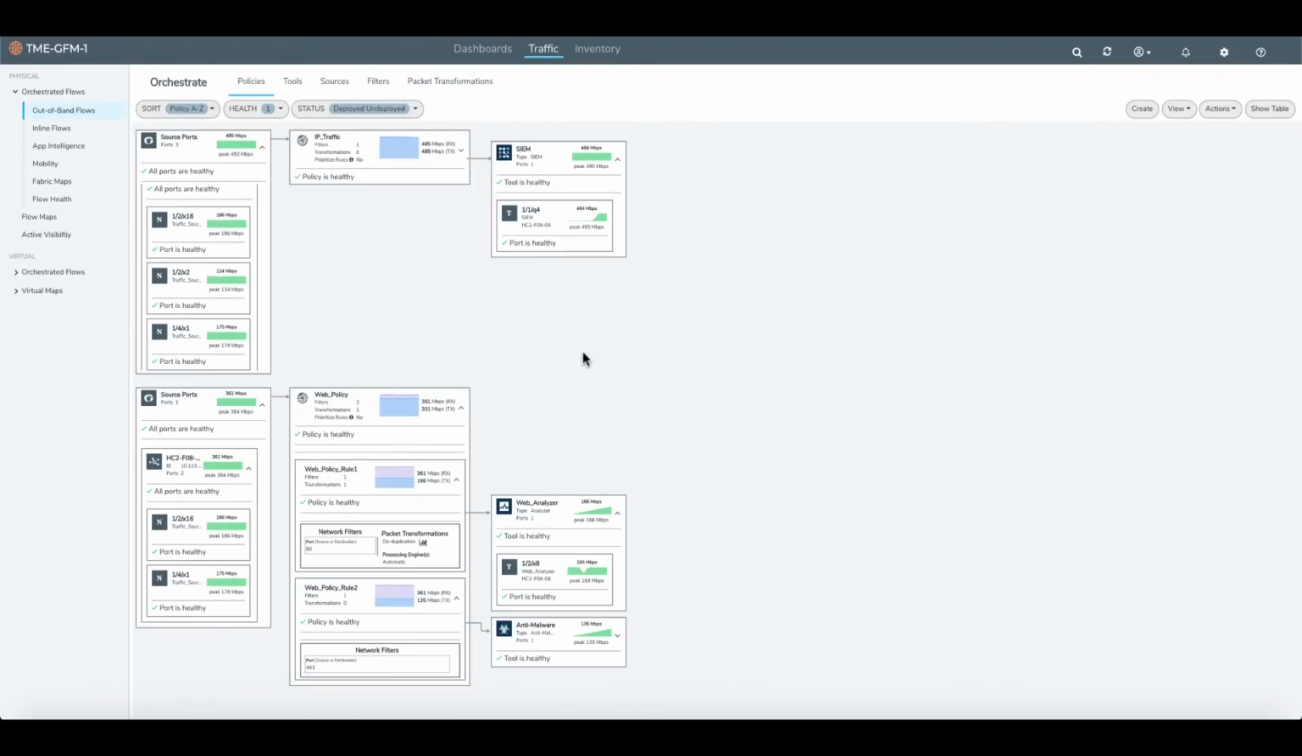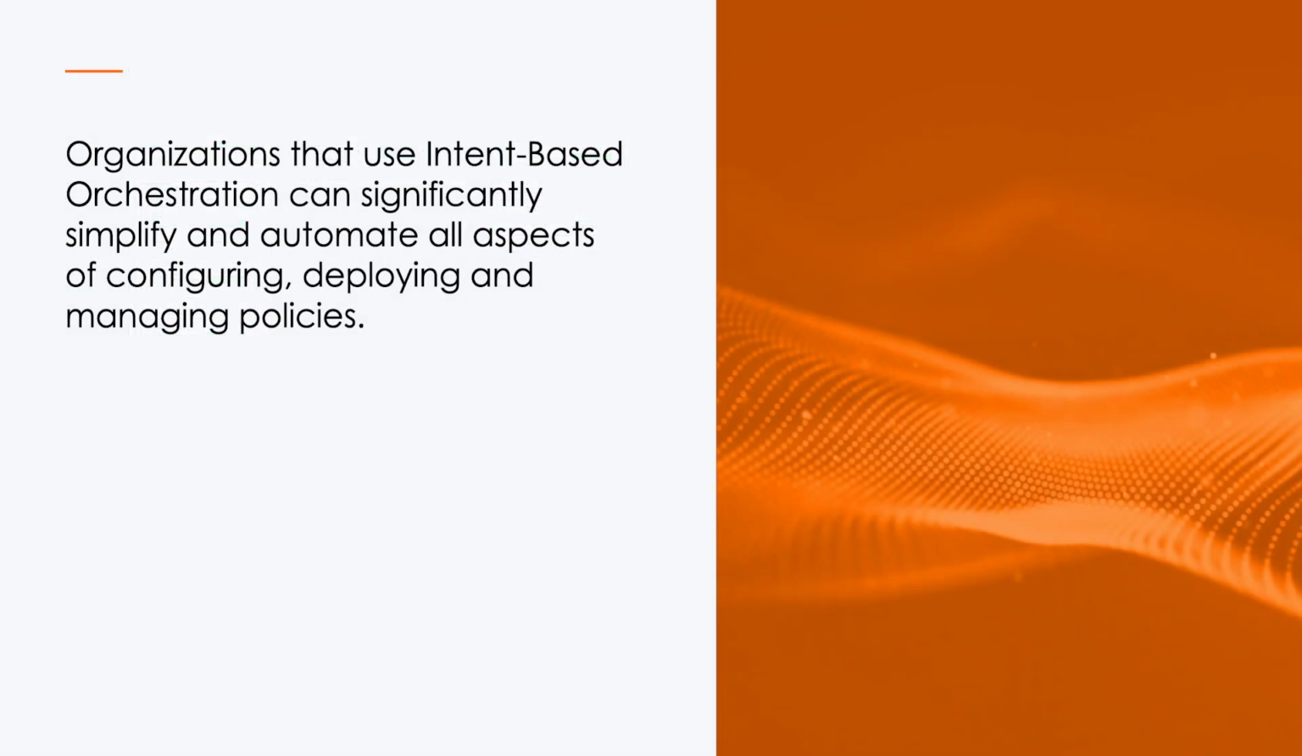Intent-based orchestration provides you with a simple view of all your traffic policies, including sources and tool destinations, and the traffic volumes traversing at ingress and egress points. Organizations that use intent-based orchestration can significantly simplify and automate all aspects of configuring, deploying, and managing policies.